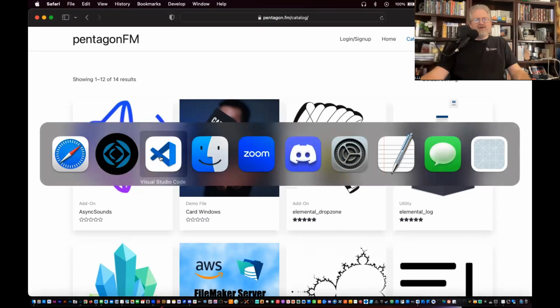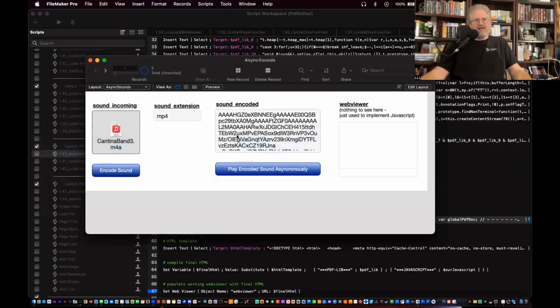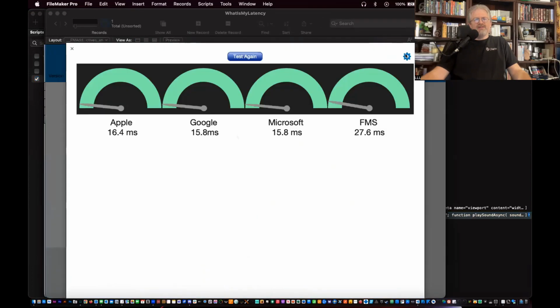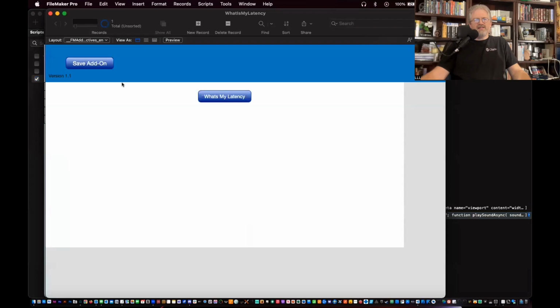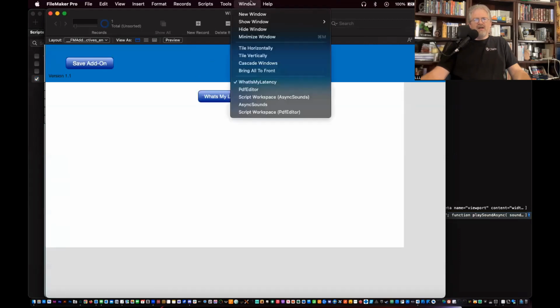Is that yours? Yeah. So to continue demoing, that was what's my latency and async sounds. What's my latency, you can configure it to do what you wish, but that's an add-on there on Pentagon. Okay. Another one I will show off is JSON array sort.